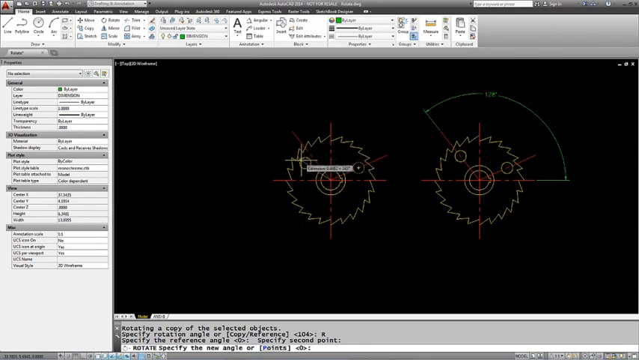Now what angle do I need to go at? Well, the answer is 128. 128 because I established a reference, and now I need to push that over and copy that over to 128.